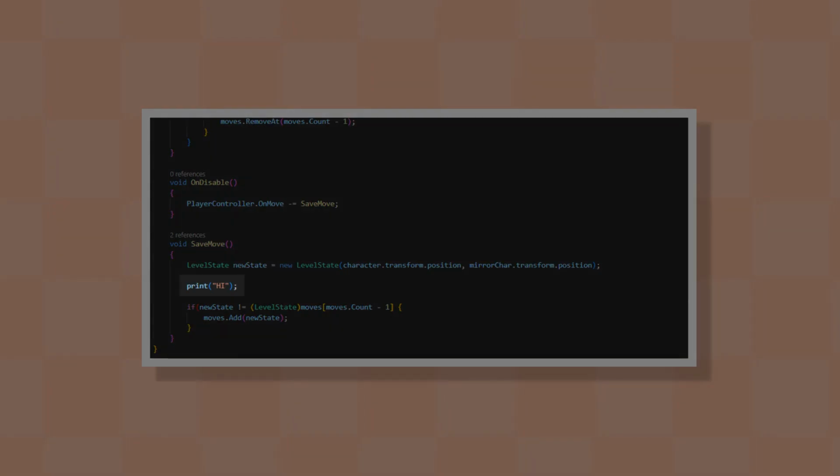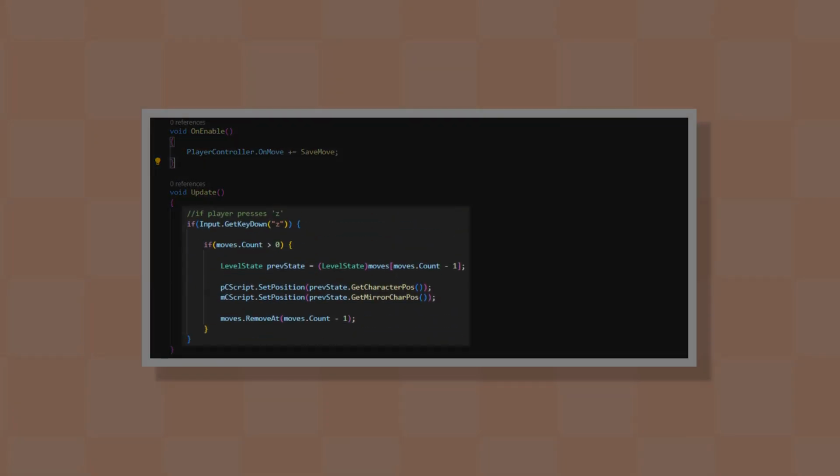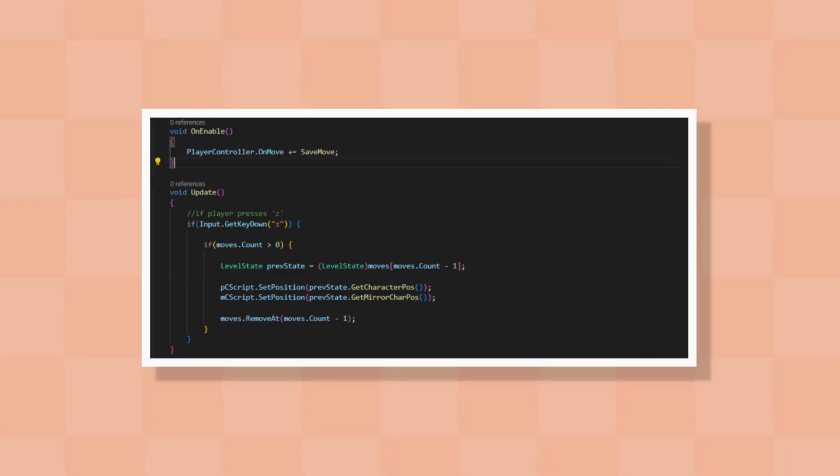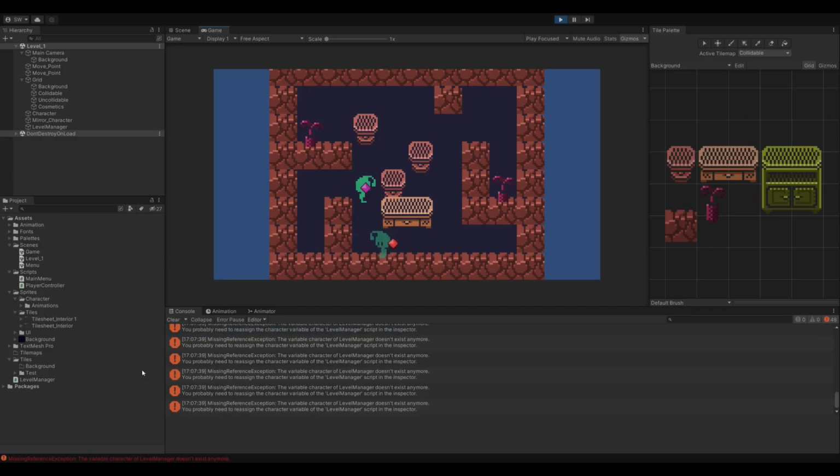Check out my pro level debugging tools. If the player presses Z, the level manager sets the character's positions to their positions in the previous state. Sometimes bugs are interesting. Like, what is going on here? I don't even remember.